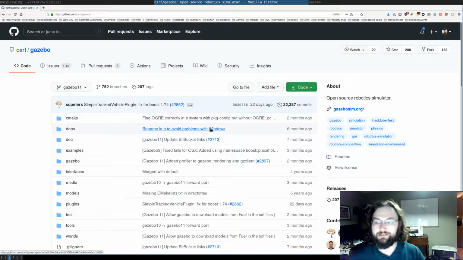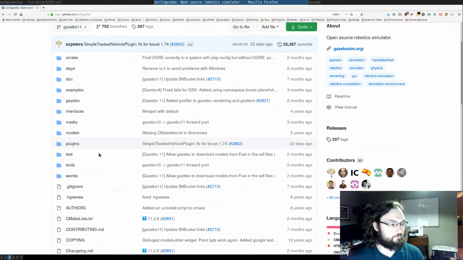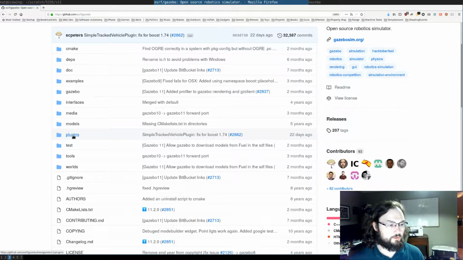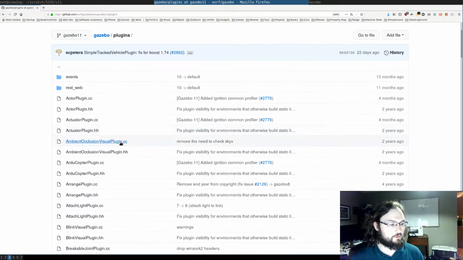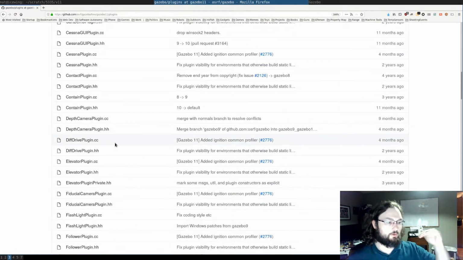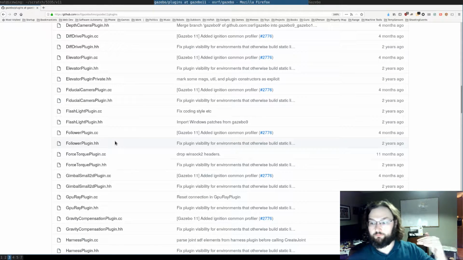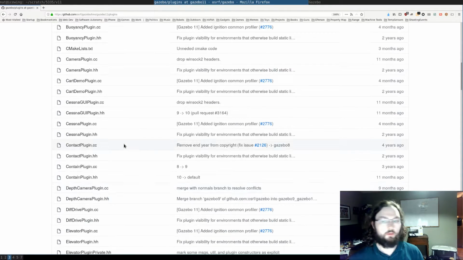So if we come to the Gazebo source repository, which is on GitHub at github.com/osrf/gazebo, we have the full source code for Gazebo, and this includes in the plugins directory here all of the stock plugins that are provided with Gazebo. There are all kinds of plugins in here. I recommend going through the list to have some idea of what's available. There are three specific kinds of plugin that I want to point out.